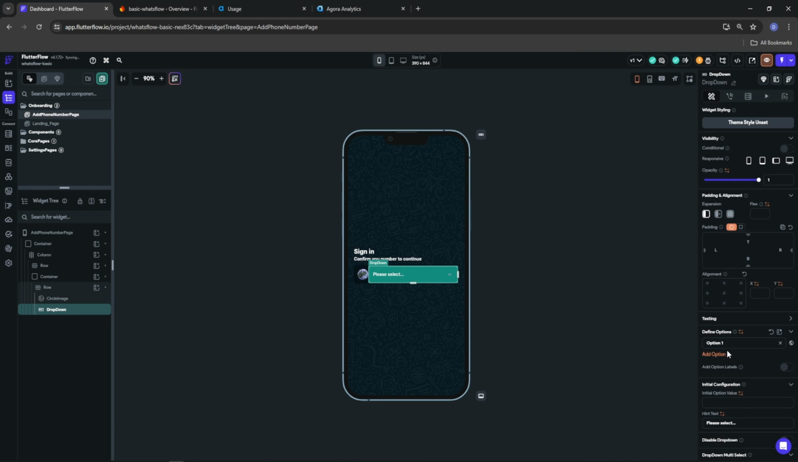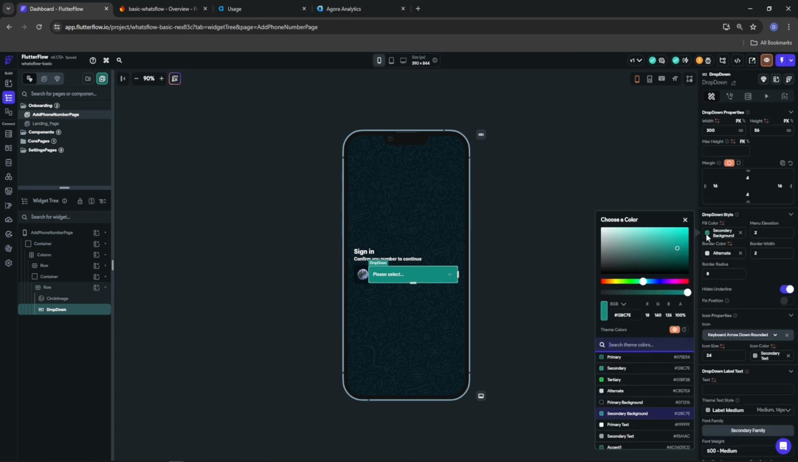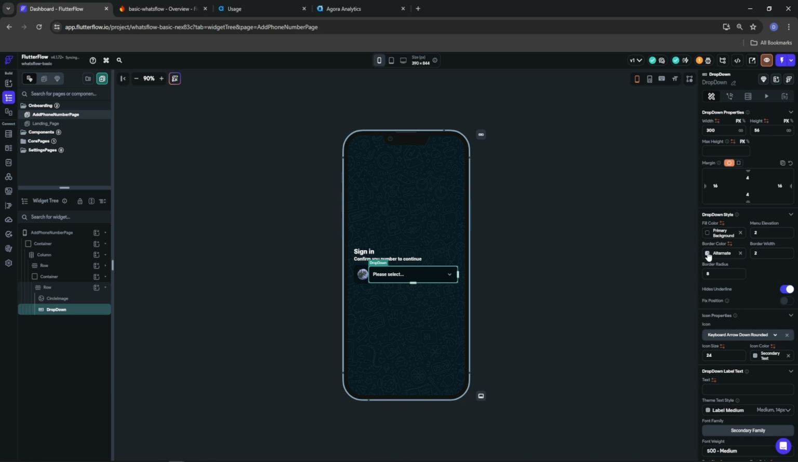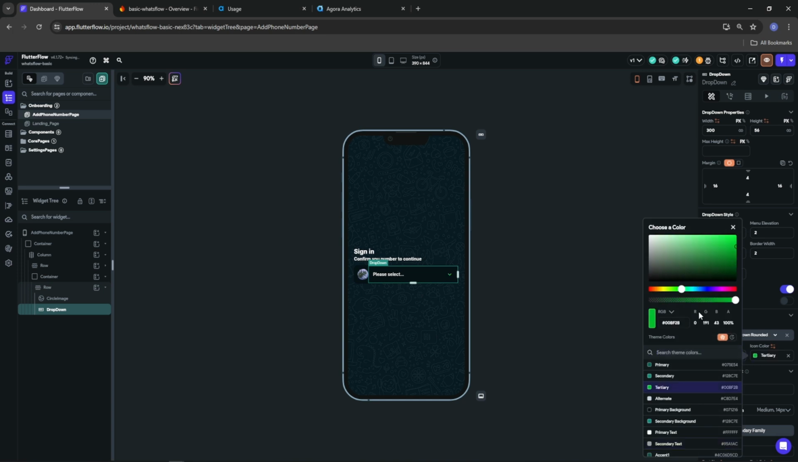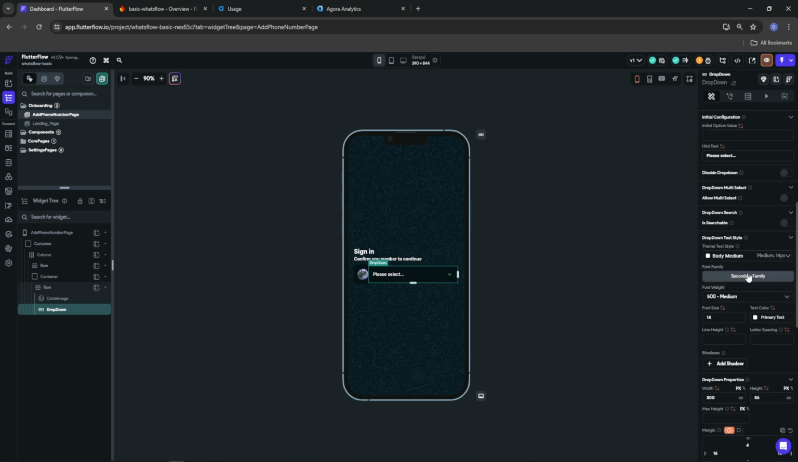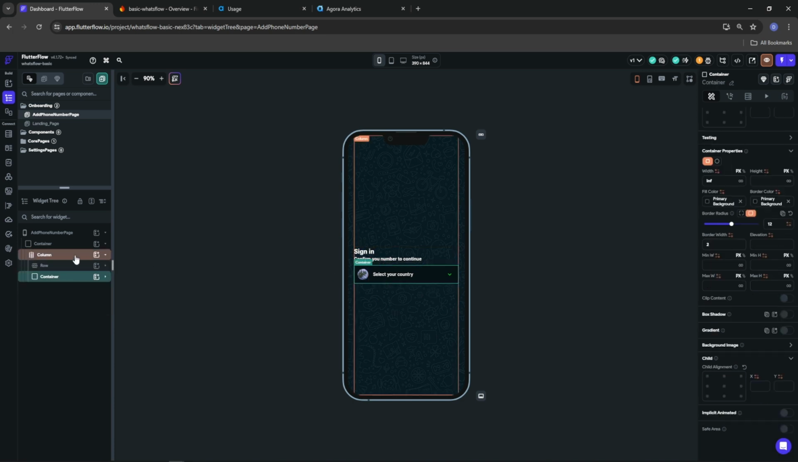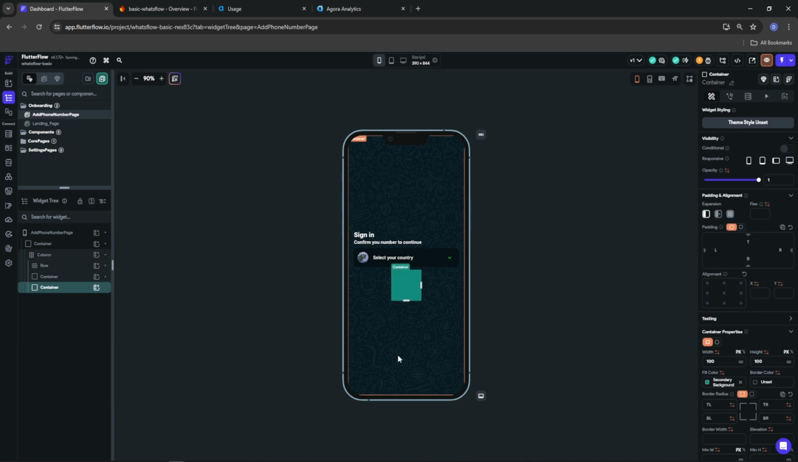There we go. Perfect. Now I do want to change these colors. So the fill color will be primary background as well as the border color. I do want to change the icon color to be tertiary, and then we can change the hint text to say Select your country, right? Let's see, everything looks nice. I am happy with that. All right. Before we start connecting this, let's first just build out the full UI and then we'll come to connect it. So there we go.